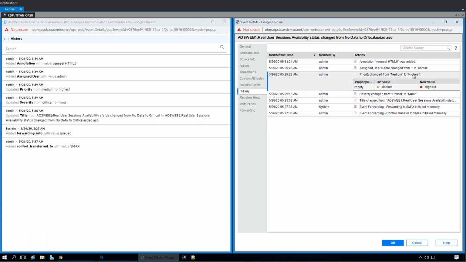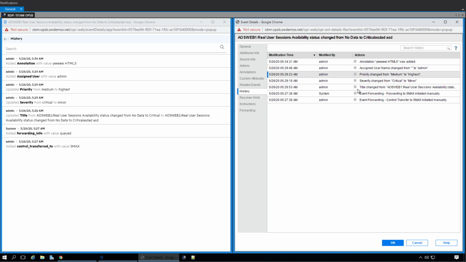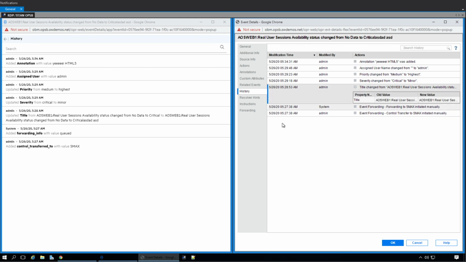So here from medium to highest, and then we see the property and everything. All right, this is the interesting one. So title changed. Yeah, so I guess if in this situation, in this event, you change multiple things, there would be a table that would actually reflect all this.